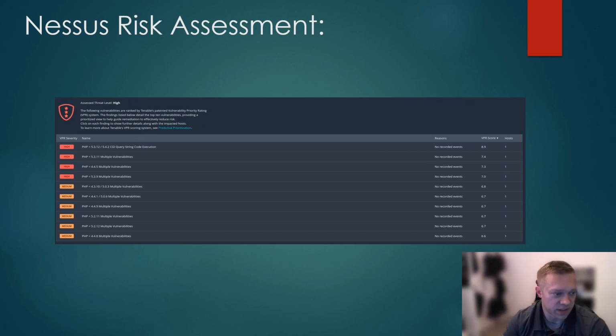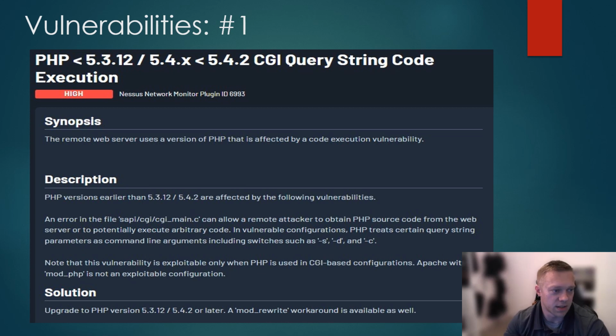So looking at our risk assessment, we can see here some of the top ones that it identified as far as vulnerabilities. When we look at threat level, several high ones related to the PHP vulnerabilities. So we'll talk about a couple of those. We'll talk about some medium ones. And we'll talk about some low risks as well coming up. So let's talk about some of these.